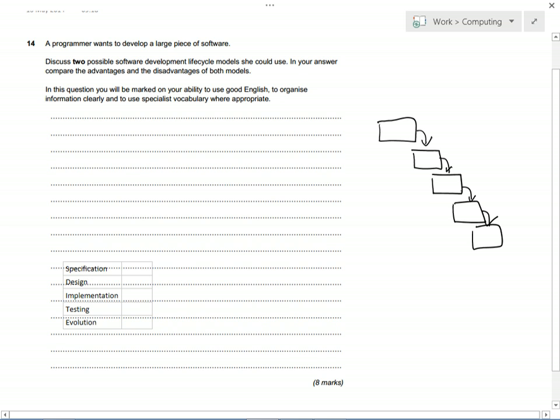Then you might have the spiral life cycle, where you start with some specifications, so you chat to the customer and then you design that part of the specification, and then you go on and implement it, and then you test it, and then you evaluate it. And then you go around and you keep doing the same sort of thing. You then chat to the user again, show them what you've done, see if it meets their specification, and then you go and design a little bit more, and you write a little bit more code, and you test it a little bit more, and then you improve it.